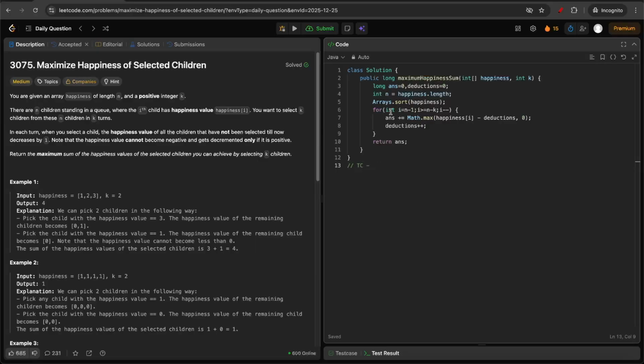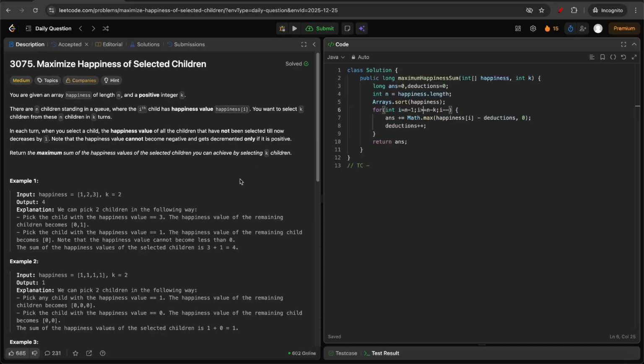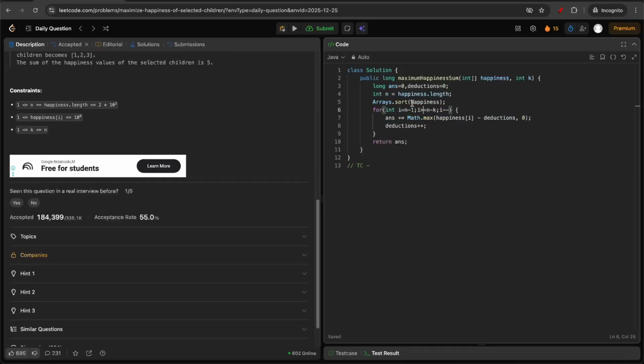Finally, let's do the time and space complexity analysis. So for the time complexity, since we are sorting the happiness array, this is N log N, and here we are iterating on the first k elements. So this is order of k, and k is always less than or equal to n. So worst case, this can be order of n. Total complexity will be order of N log N. Coming to the space complexity, it will be constant because we are not taking any arrays, only a few variables and the iterator.